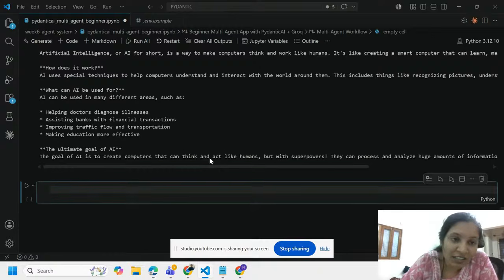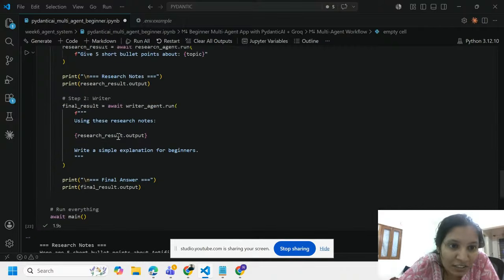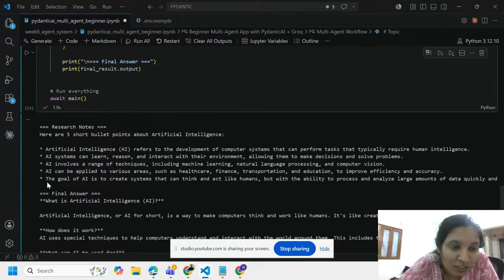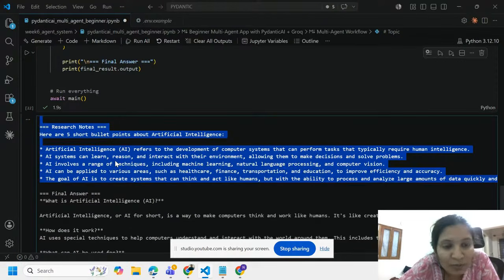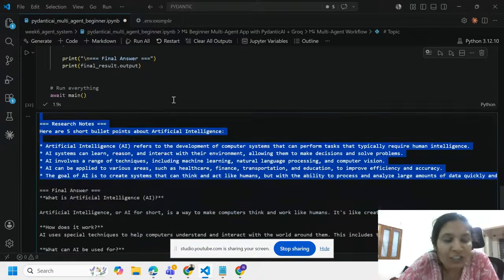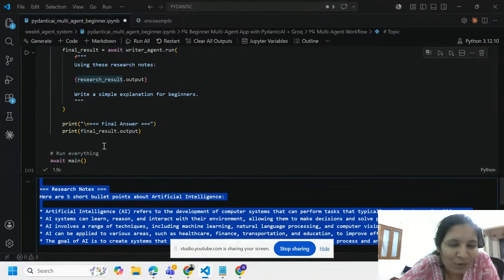Okay guys, so you can see here I got the response, the research notes. The research agent gave me the answer. You can see here I have the research note, research_result dot output. So you can see this is the output: here are 5 bullet points. What is the topic? Give me 5 short bullet points about the topic. So these are the 5 short bullet points about artificial intelligence. Artificial intelligence refers to the development of computer systems, and so on. I'm not going to read everything.